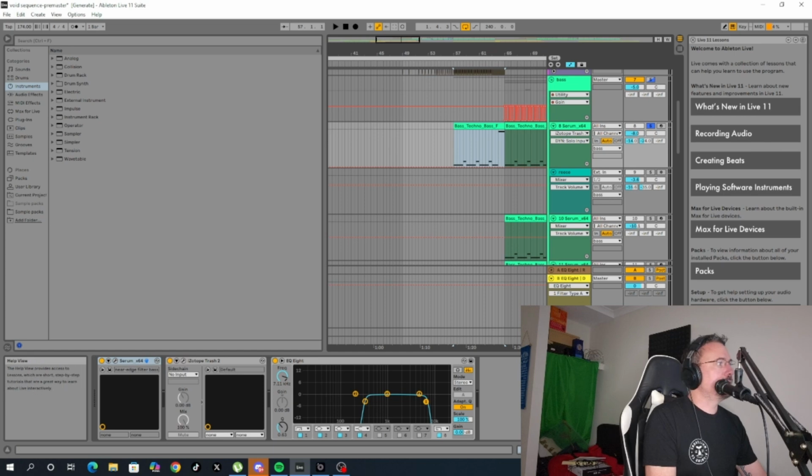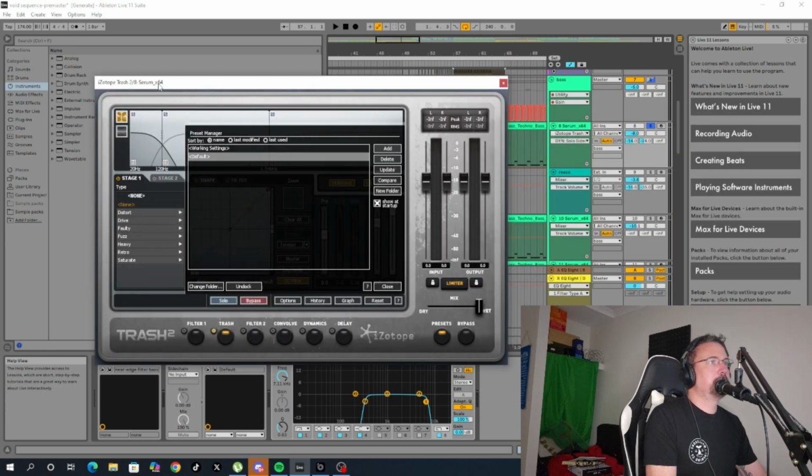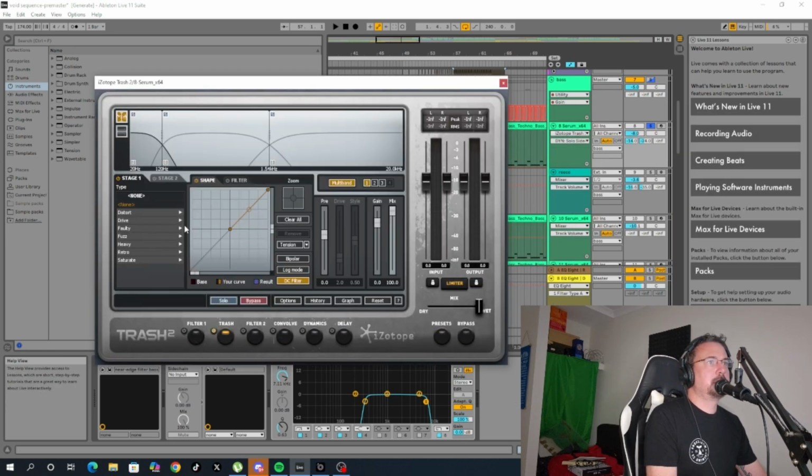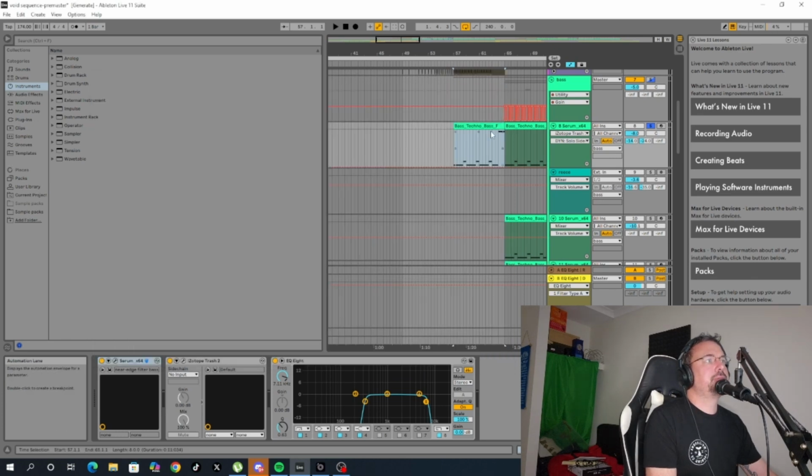There was some Trash on this one. Isotope Trash 2, very good plugin. Just some tape saturation applied on 120 Hz to 1.54 kilohertz, and some garage effects on the highs.